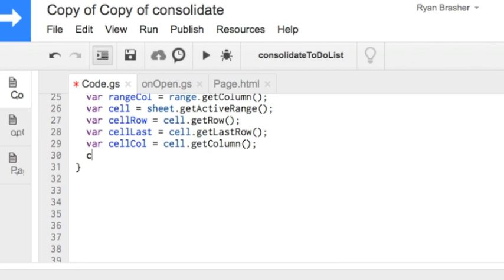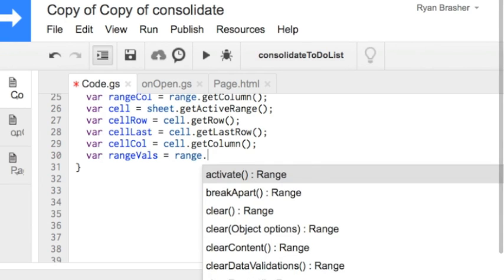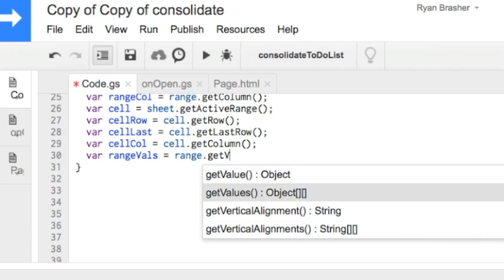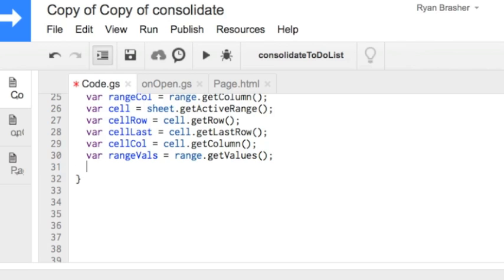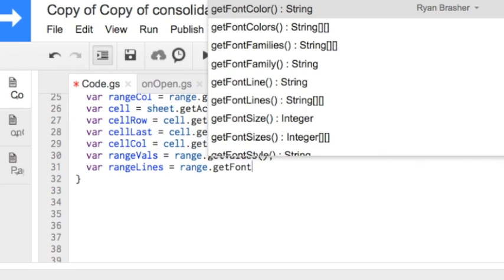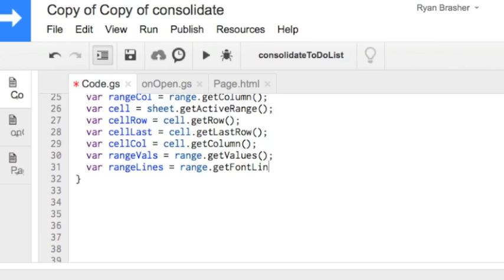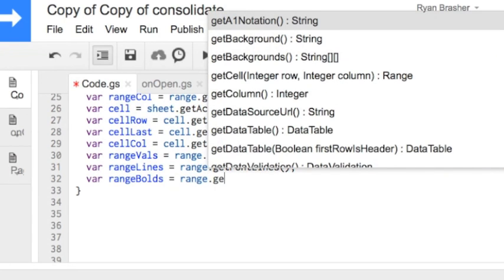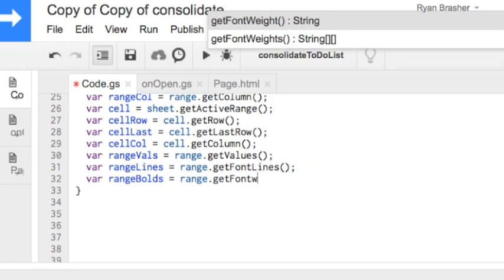Sorry. Next, you want to create the variable rangeVals and set that equal to range.getValues. You also want to create the variable rangeLines, setting that equal to range.getFontLines. Oops, I have to type that one in. You also want to create the variable rangeBolds and set that equal to range.getFontWeights.